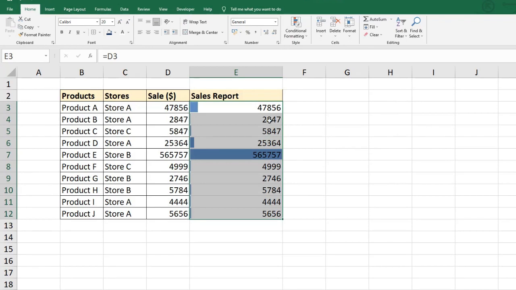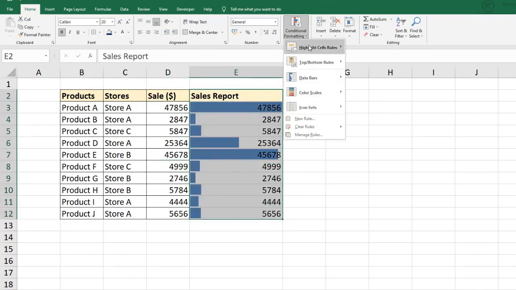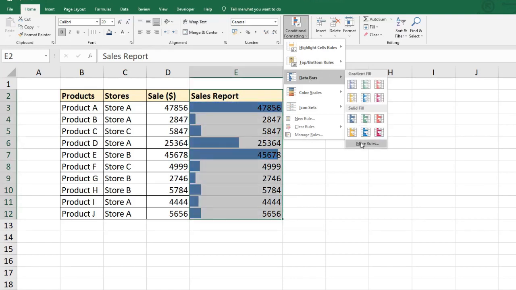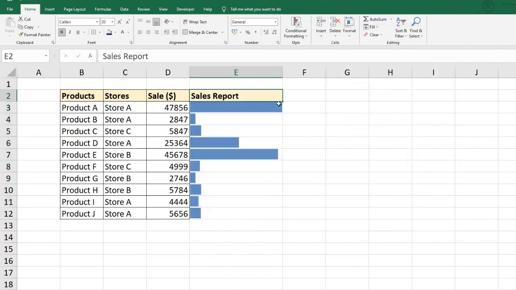And you have seen that, let me change this value. All right, this is more visible now. If you want that these values should not be here in your graph, then you can select these values, go to conditional formatting, data bars, more rules, and check this box, show bar only, and click on OK. So this will give a very quick representation and a beautiful representation of your data.